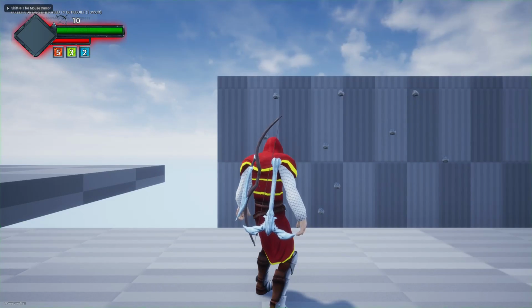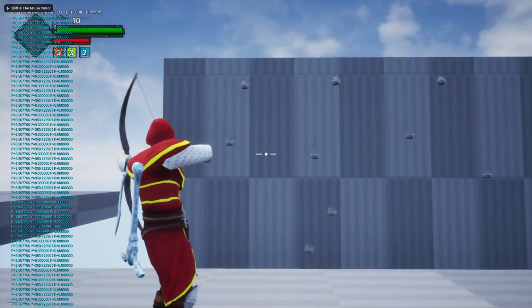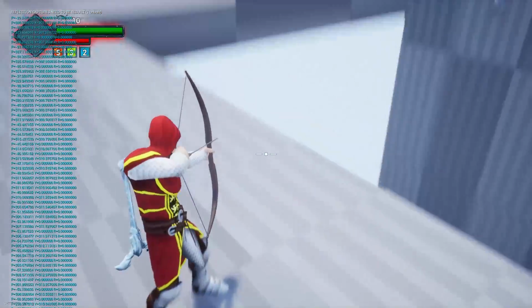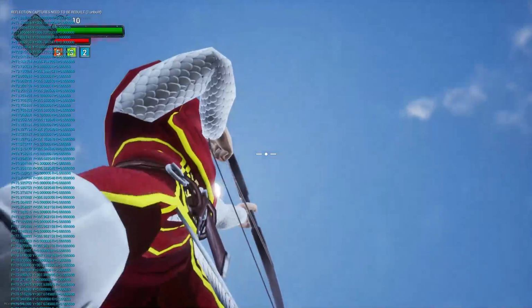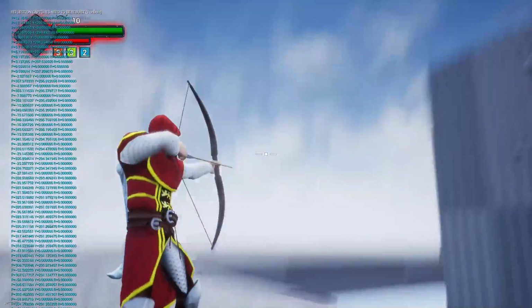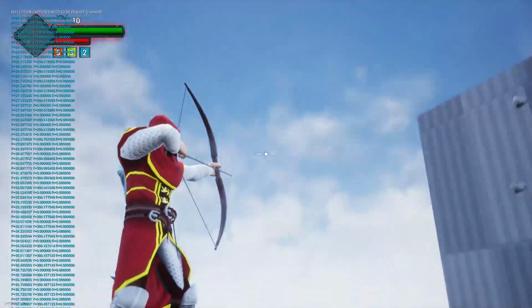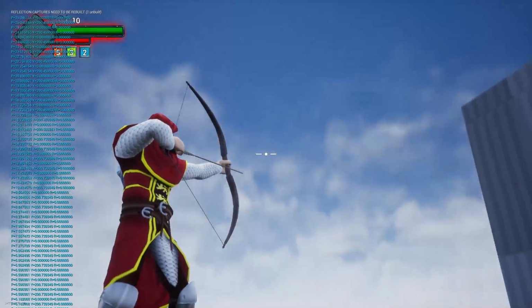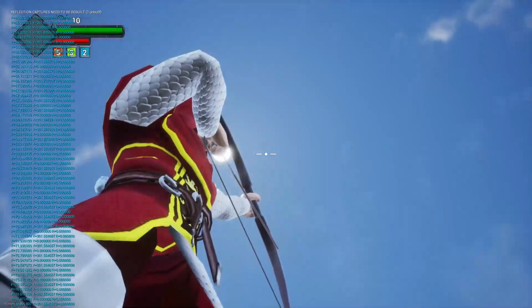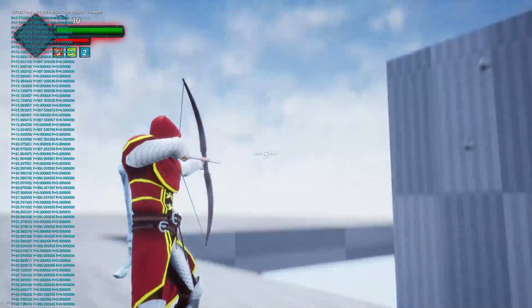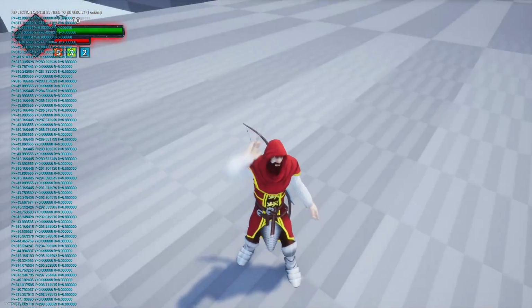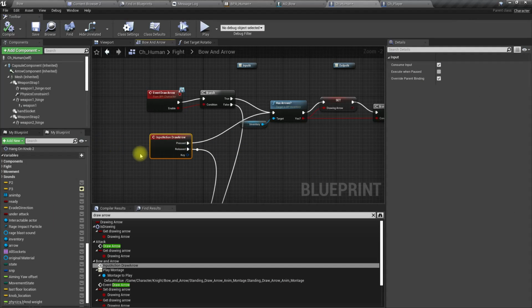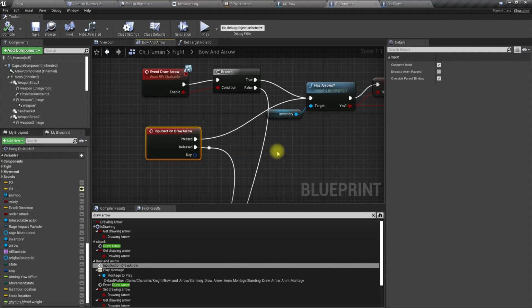Right, let's see. It is working, but there is a small issue. The issue is the arrow is disconnected. Okay, how to solve that? So this is the draw arrow event.